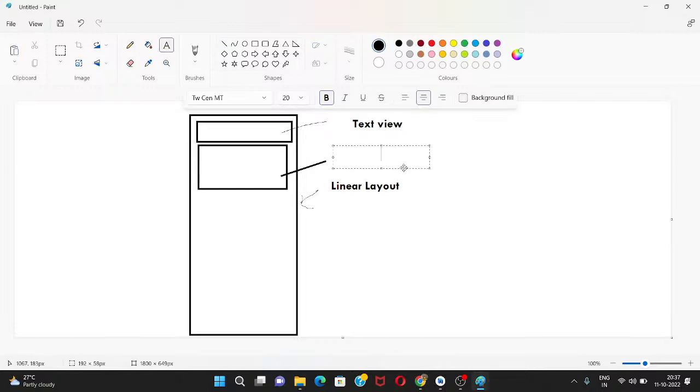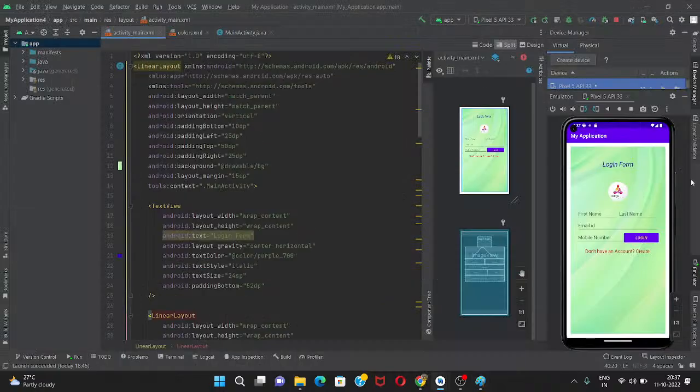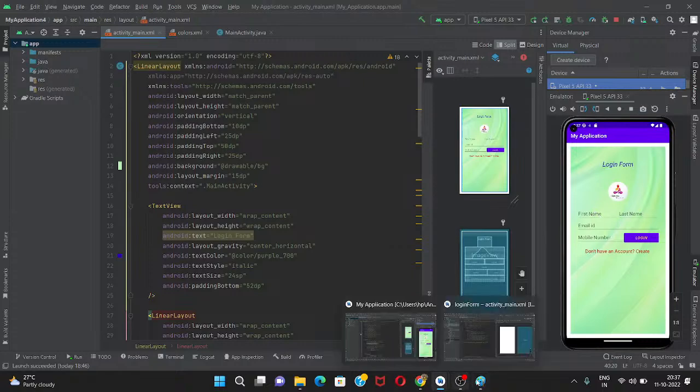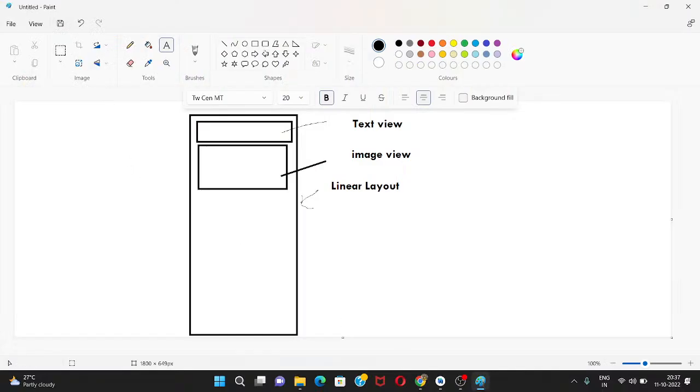So where I've inserted my logo, this is the image view. And after that, what we have next in our design, see, this is a label and this is our logo. And after that I have two options, first name and last name. So for this I've taken one linear layout.